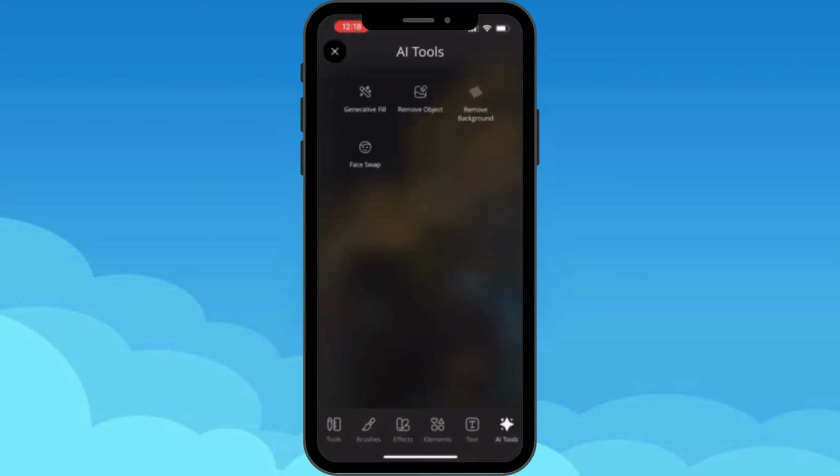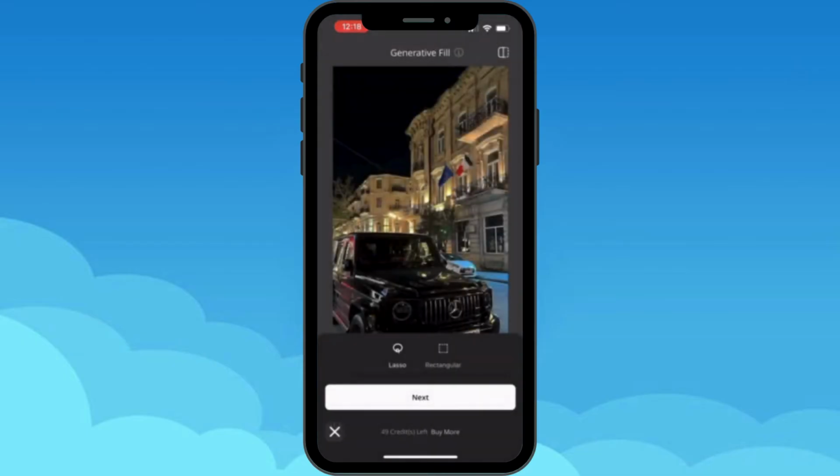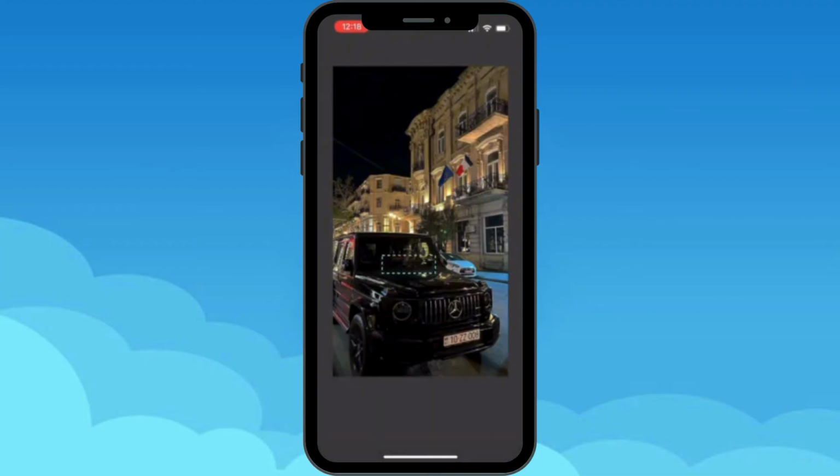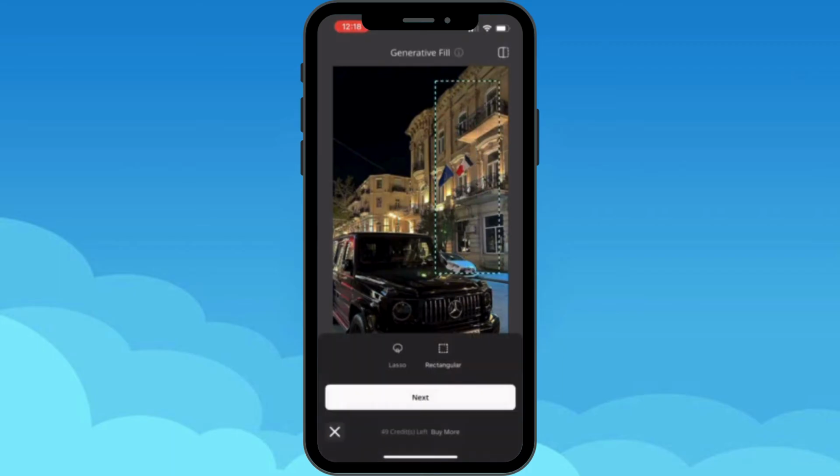There are so many options, like there are 4 options. One is center to fill, so let's tap in that. In here you can tap this rectangular thing and tap any object you want to replace. So let's tap rectangular. Let's say I'm going to remove this building. Simply tap in that, hit next, and you can insert a prompt for what you want to replace it with and hit generate, and it will remove it like that.